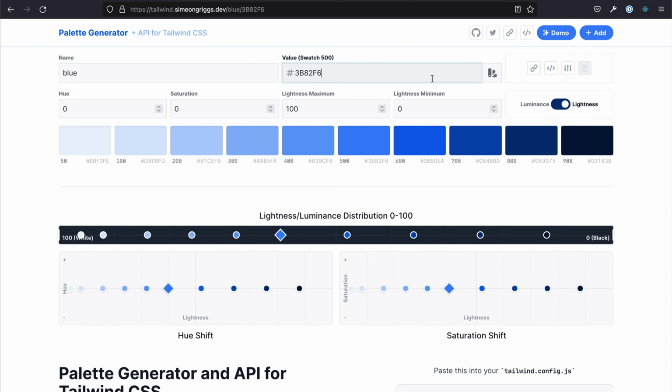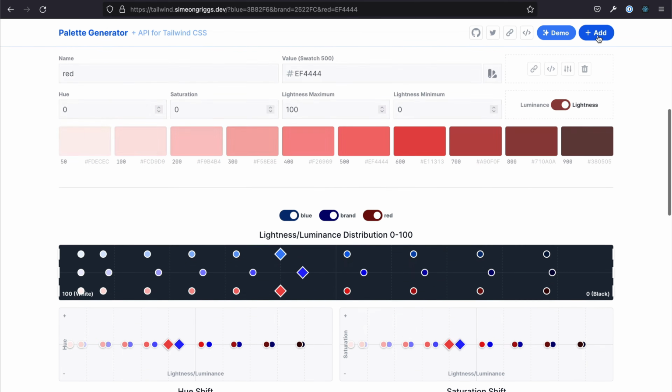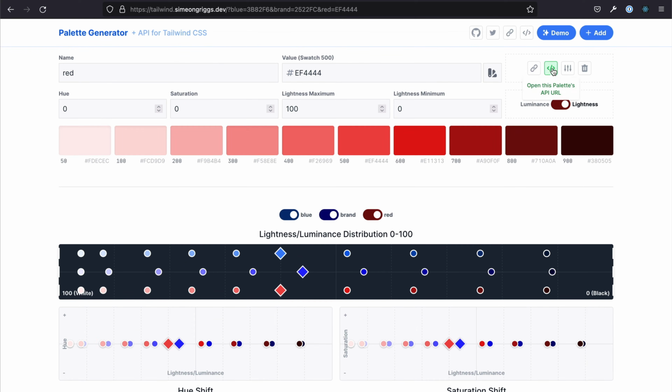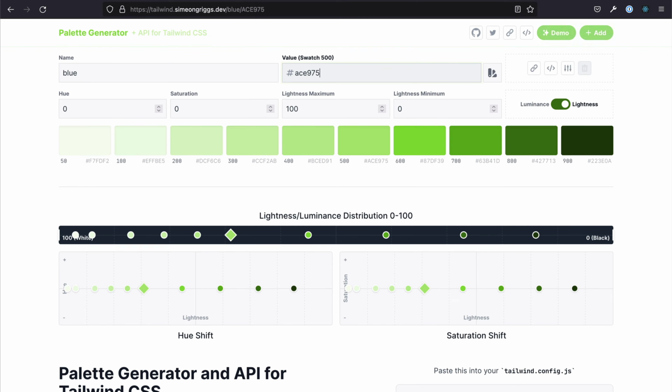Once you open this up, you can click add and create a few different random color palettes if you like, if you're going to have multiples. But I'm just going to work on that initial blue one that we had there. So here's this blue color palette that we start with. You can change this to any valid hexadecimal color.